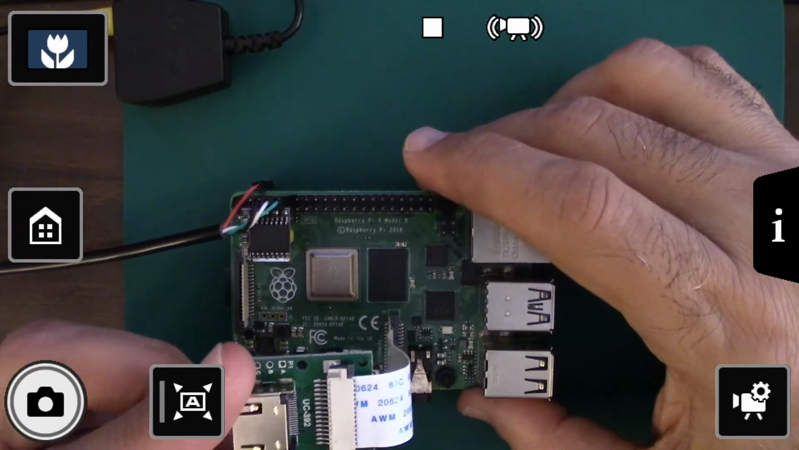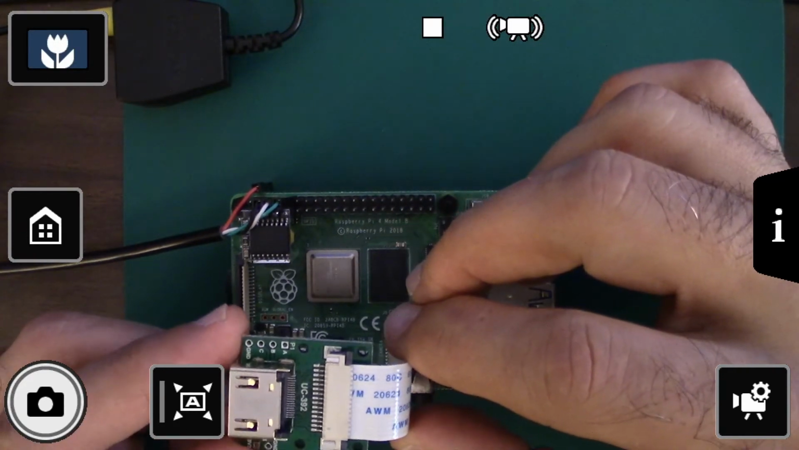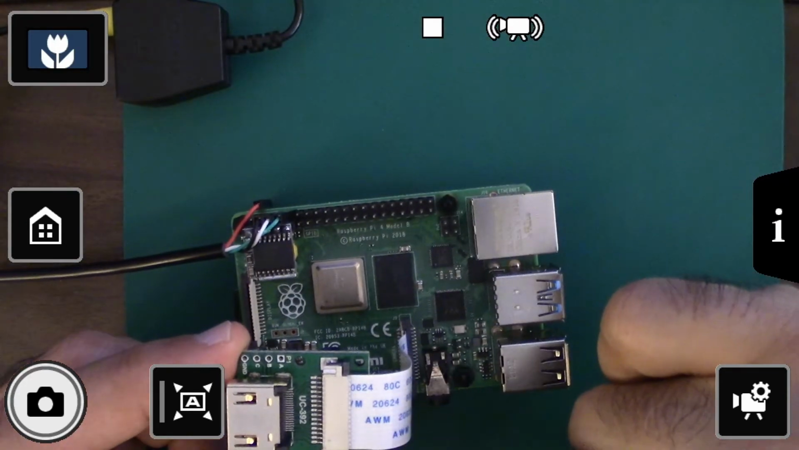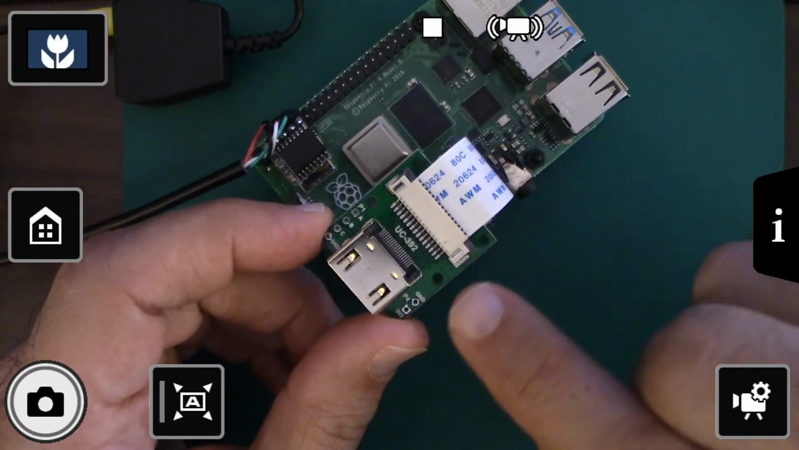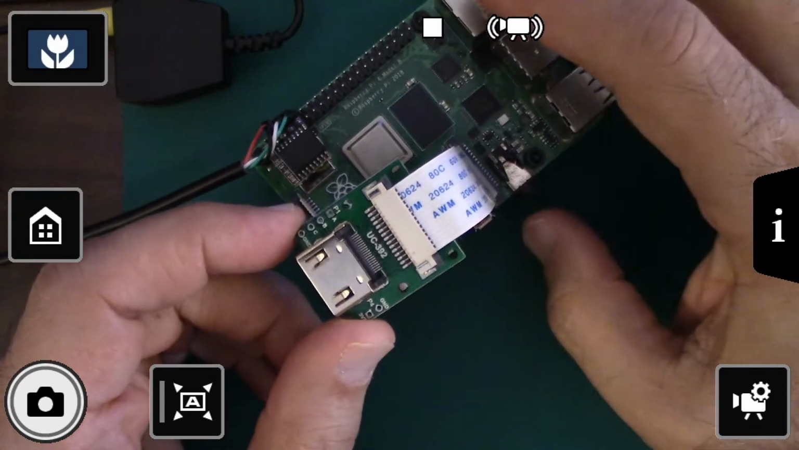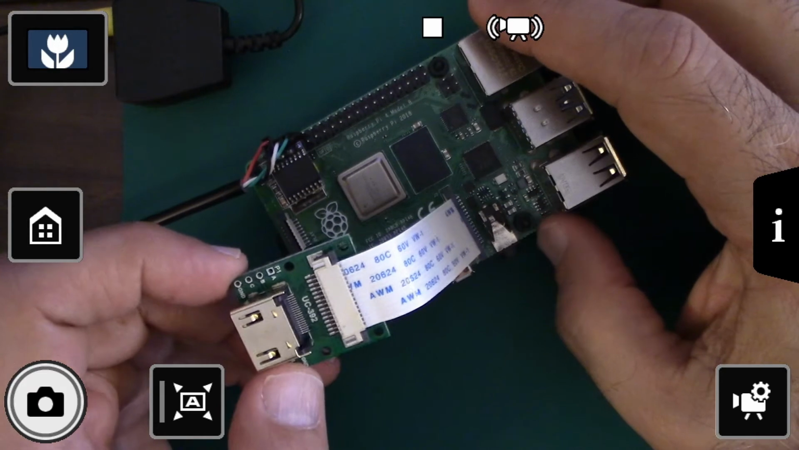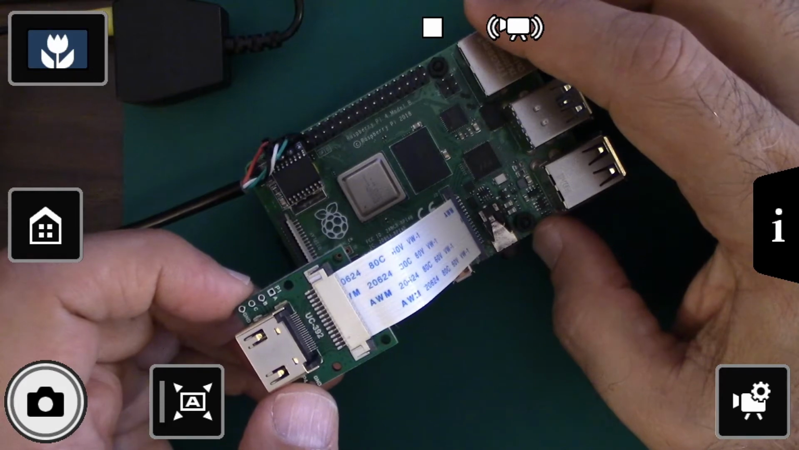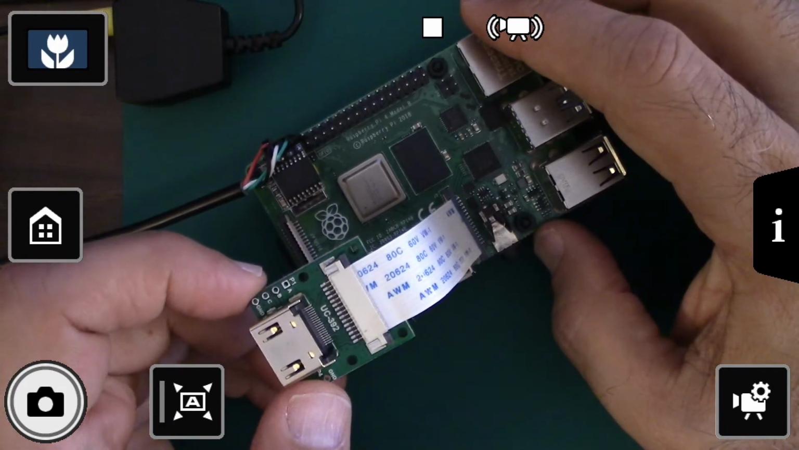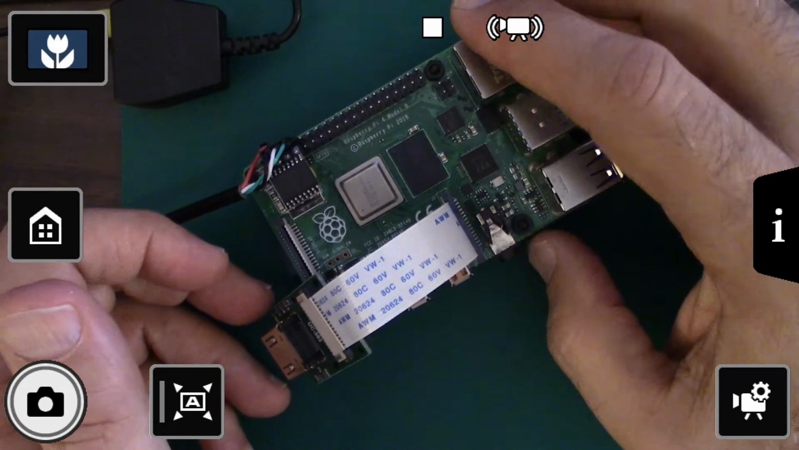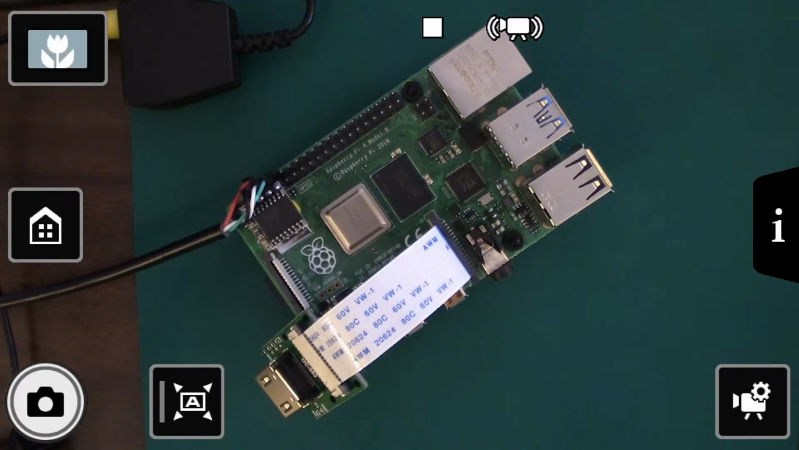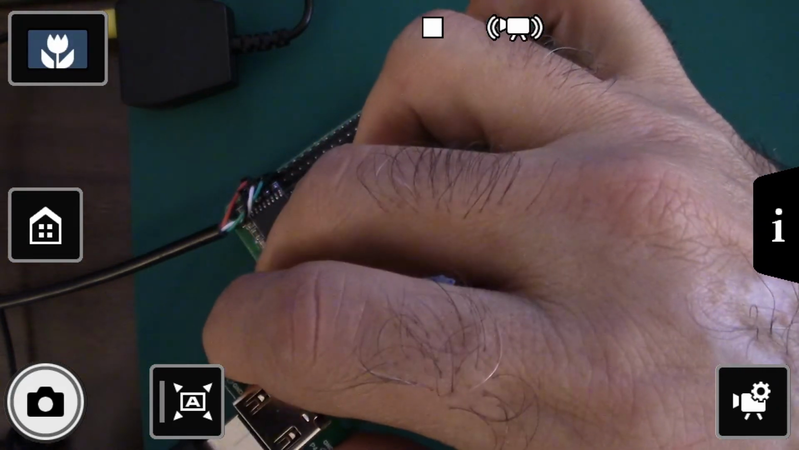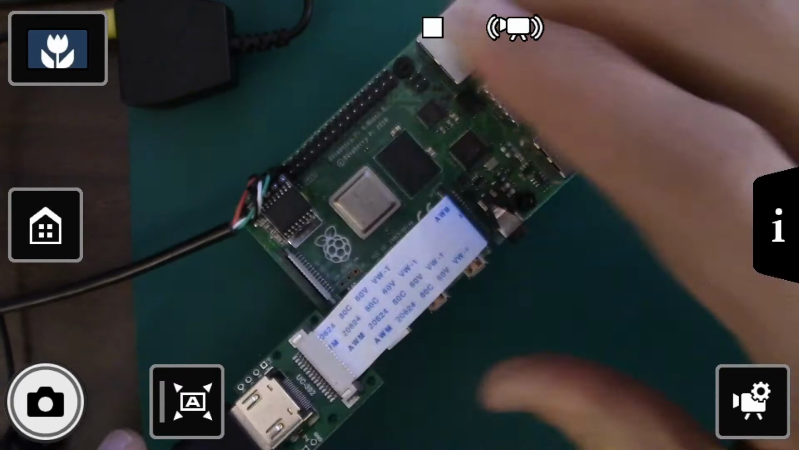So now this unit is connected to the Raspberry Pi. There are holes on the side of this unit that you might be able to find a way to mount it. But right now, I'm just going to let it float around. Let me pause. So the next step is to connect the video cable, the HDMI cable, to this.